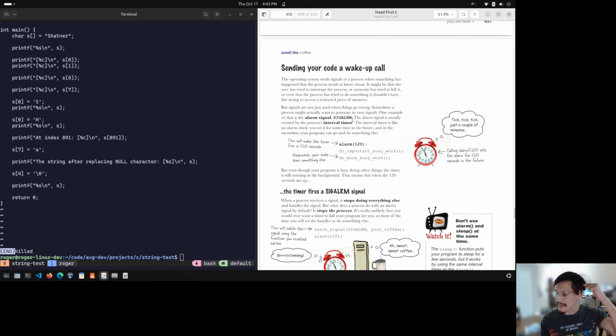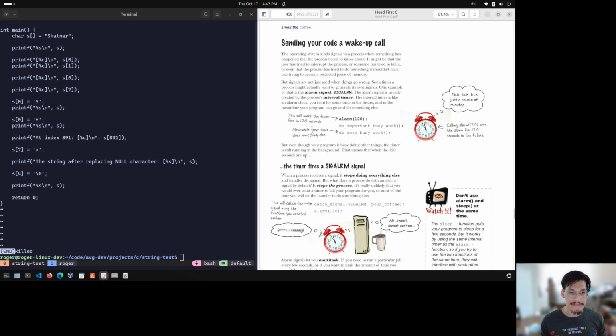And you can listen for this SIGALRM interrupt and do something with it. You can schedule that with the alarm function call. You do that, and then you just continue to do something else until 120 seconds occurs, and then you'll get a SIGALRM that gets fired, and you can have a custom function, whatever you register SIGALRM with, run.